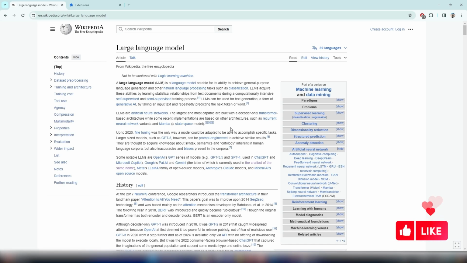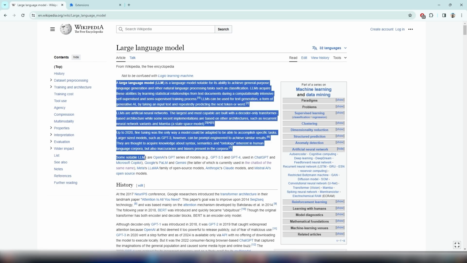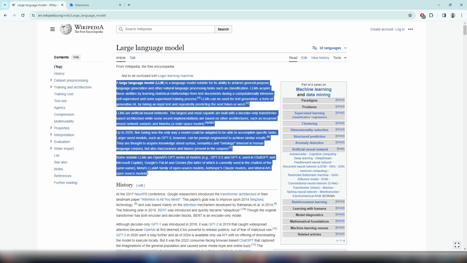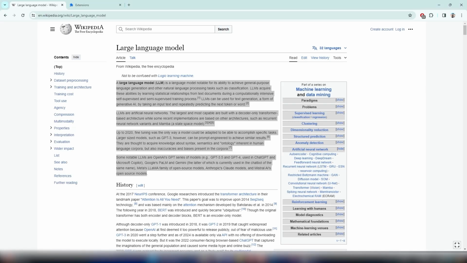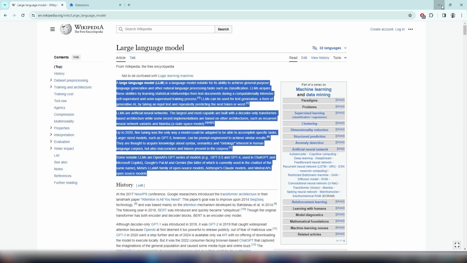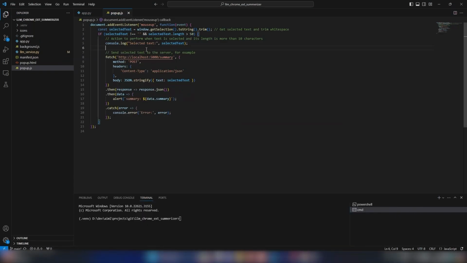So let's have an example. What we are going to do here is we are going to select this text and we want a summarization of this text. So the moment I select this text, the code here in popup.js will get executed. This event listener, mouse up event, will get fired, and selected text will have the text which I have selected from the wiki page. And you can see this console.log, it will show the selected text.